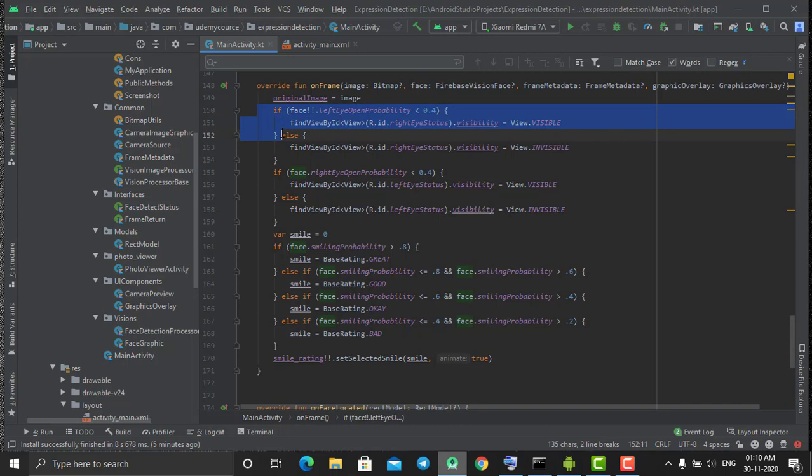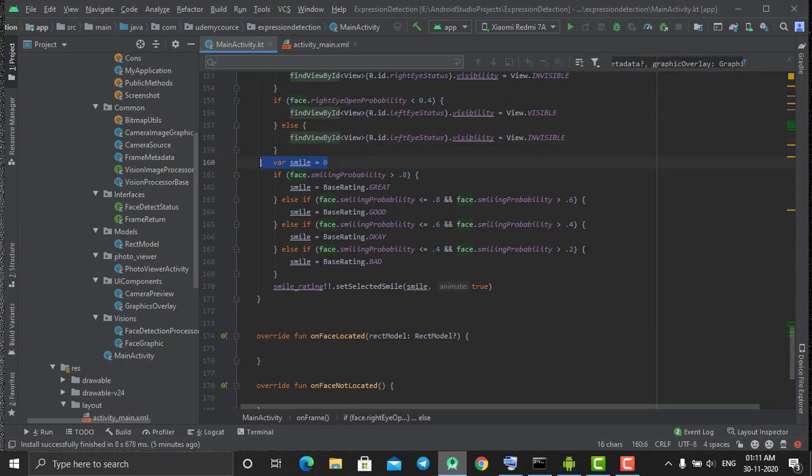First we check if the eye open probability is less than 0.4, which means it is closed, almost 60% of the eye has been closed. At that time it will make my left eye text visible, else it will be invisible. And I have done the same thing with the right eye. After that I created a variable with 0 which will detect our smile. So if our face's smiling probability is greater than 0.8, then the smile will be great, and it will switch.